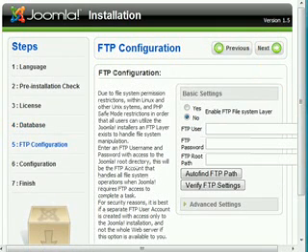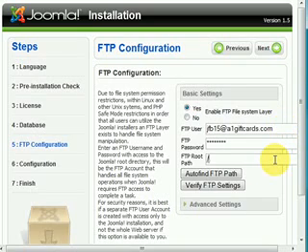In the FTP configuration, we're going to go ahead and click Yes to enable the FTP file system layer. In this case, we've already set up an FTP user on our control panel on the back end of our web server. So we've gone ahead and entered our FTP user ID and the password and the FTP root path.